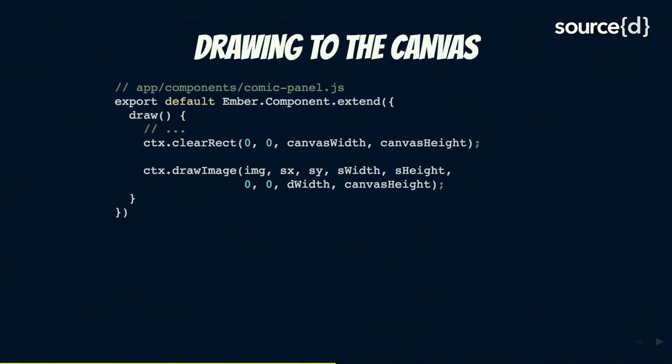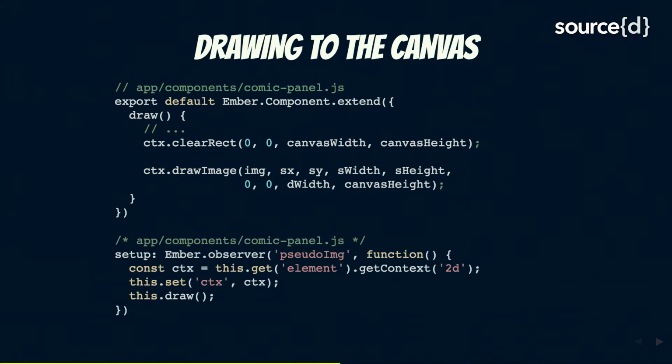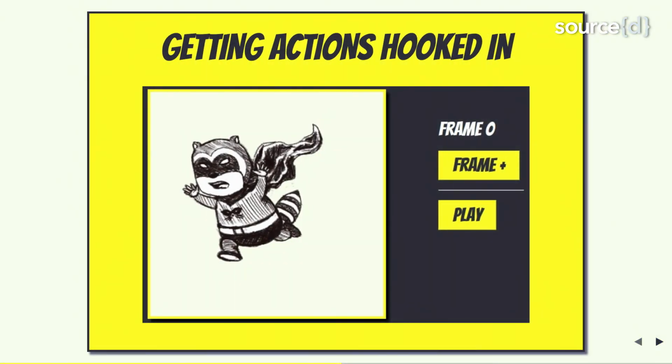We can create a draw function. These come out of the box, clearRect and drawImage of the Canvas API. And then later on, we can set the context on our element, and call the draw function. But all of this, all the setup right now, only draws one image, no animation whatsoever, right? Already quite some work, but we're getting there.